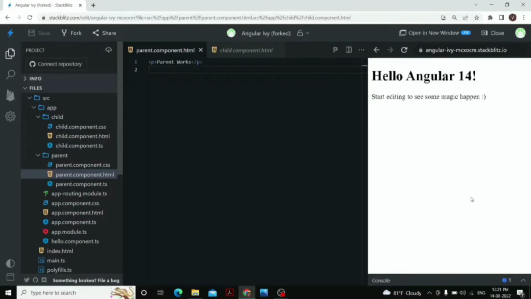Okay, great. So the Stacklets link has two components, primarily the parent component and the child component, apart from the app component. So these are basic. In the child component, it is just saying that child works, and in the parent component it is saying parent works. Okay, that's it. So now my requirement is that in the parent I have to incorporate this child component. How can you achieve that?